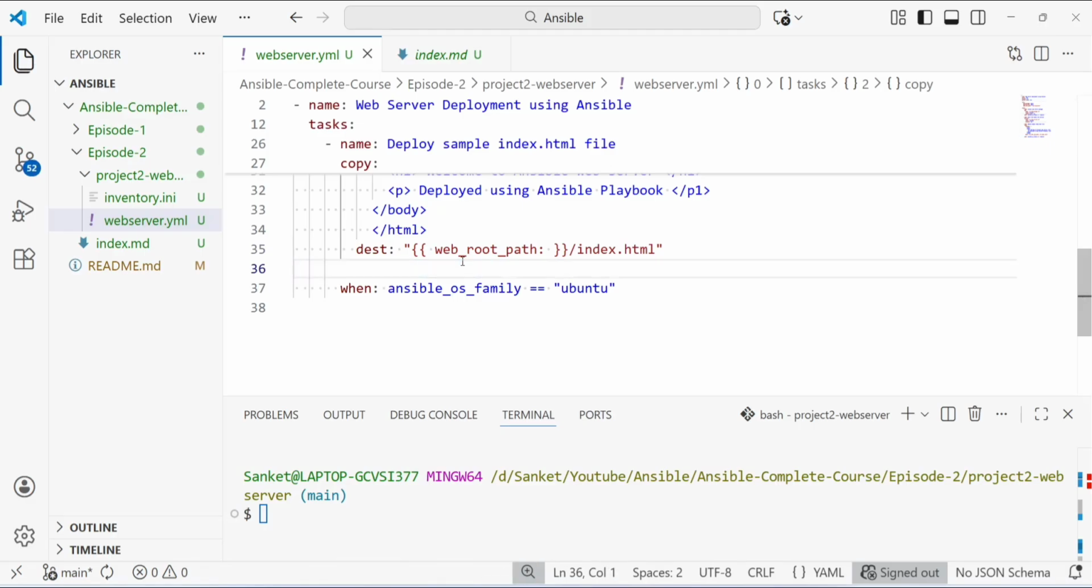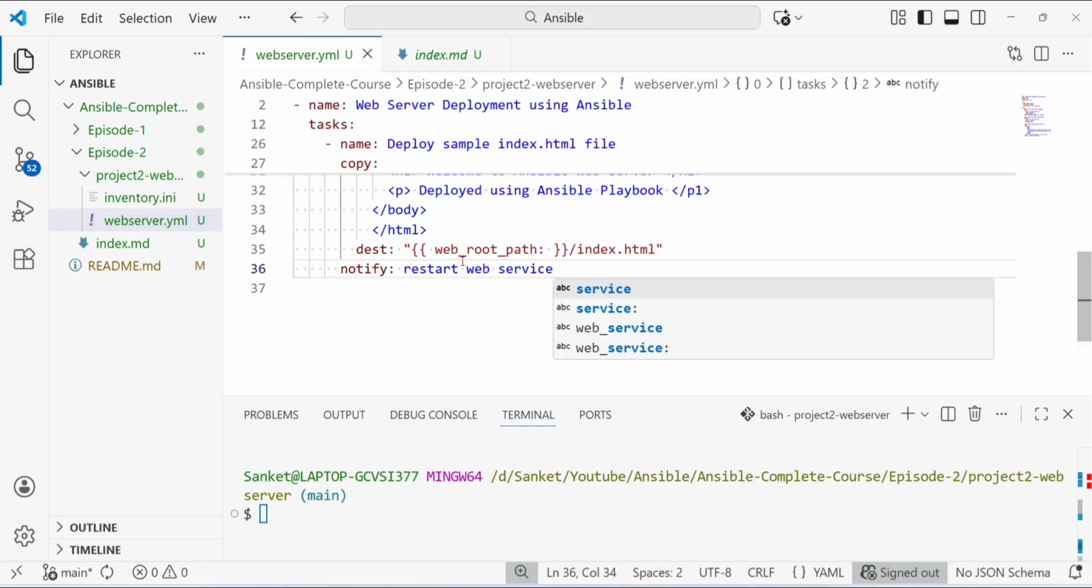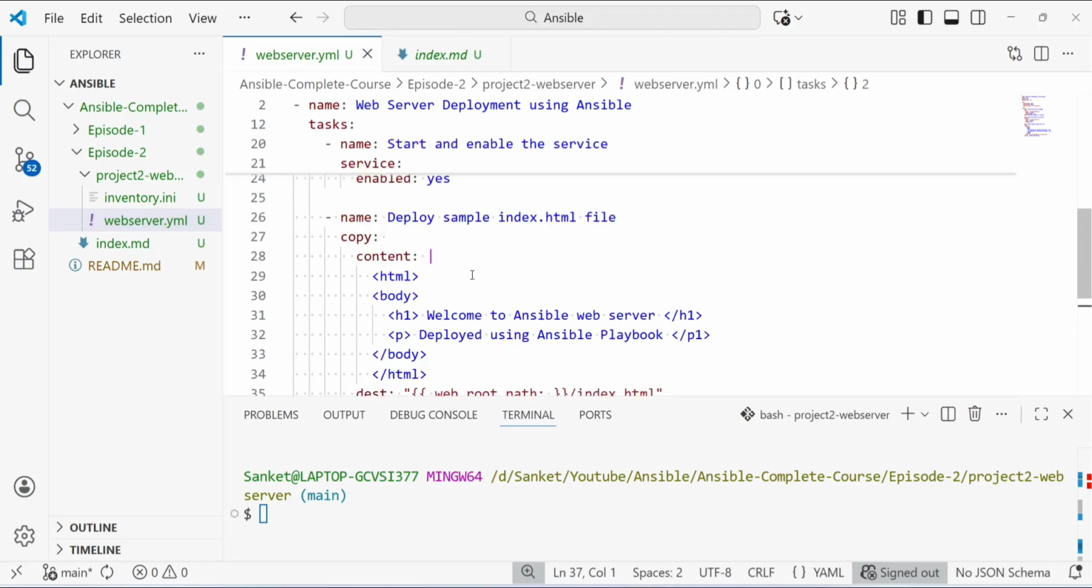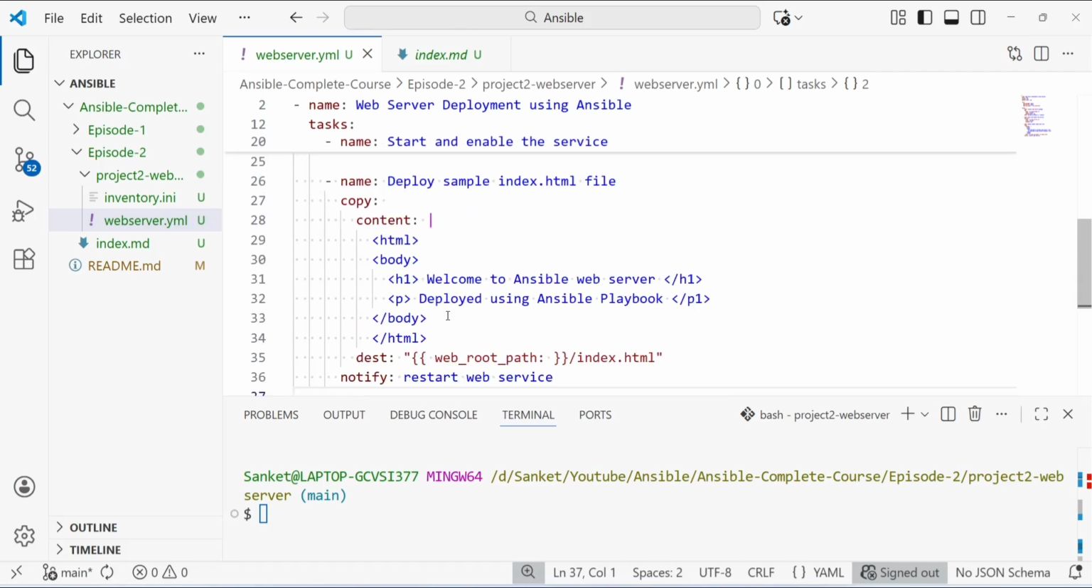And we don't have the cache right here. We'll use notify here to restart web service. So we are making use of handlers right here. This will deploy a web page after starting the service, and this is the website content that you will see on that particular web server.